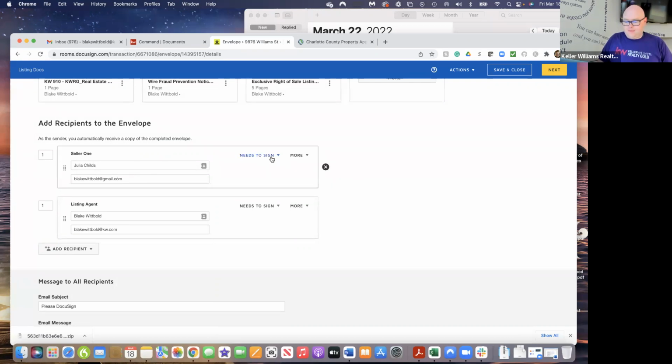So I put my other email and then I'm going to come over to needs to sign. That's exactly what she needs to do, but she could also do needs to view, receive a copy, specify a recipient, which would just be another box for someone to receive, and then witness for signer. We're going to leave that on needs to sign.